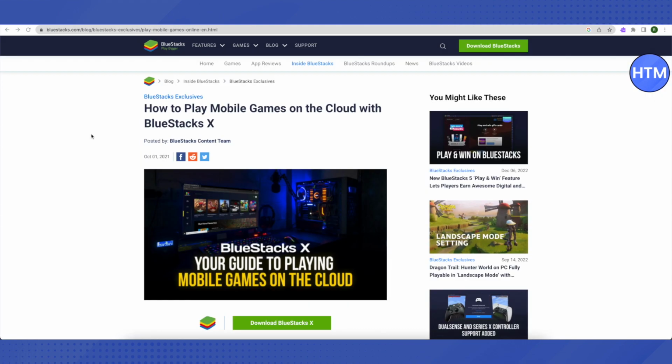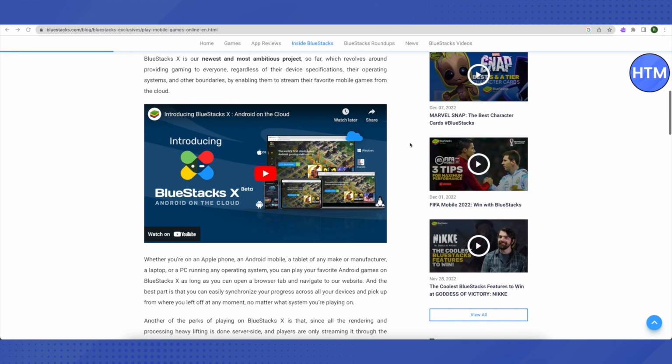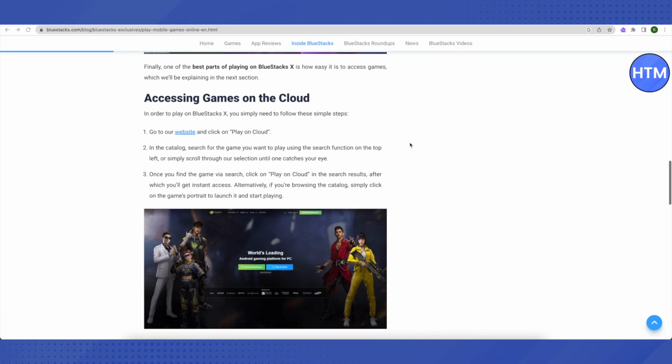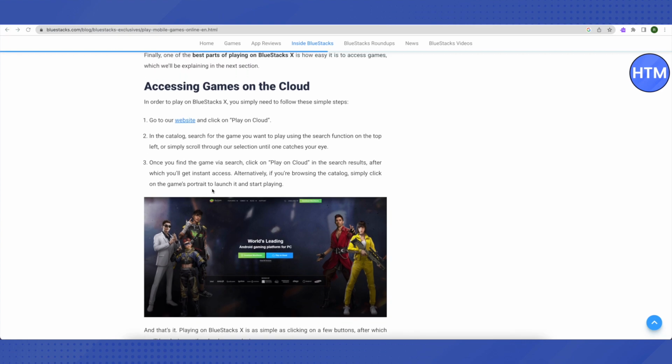Before we move on with our second method, let me show you how cool this BlueStacks cloud is. Let me scroll down a little bit, and here are the steps. You just have to follow these steps and you can play almost any game out there on this cloud, and that too on a low end PC and without the requirement of graphic cards or high end requirements in a PC.